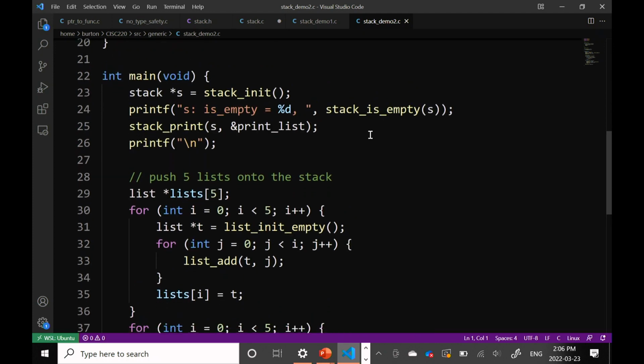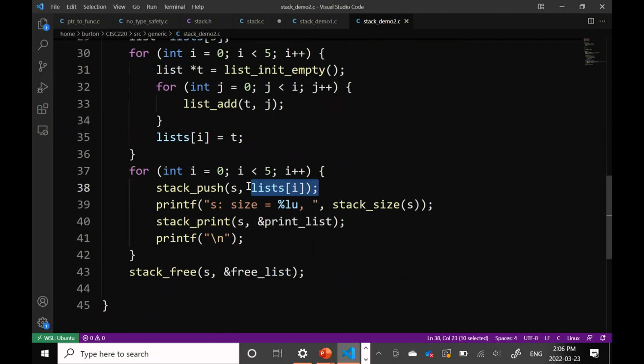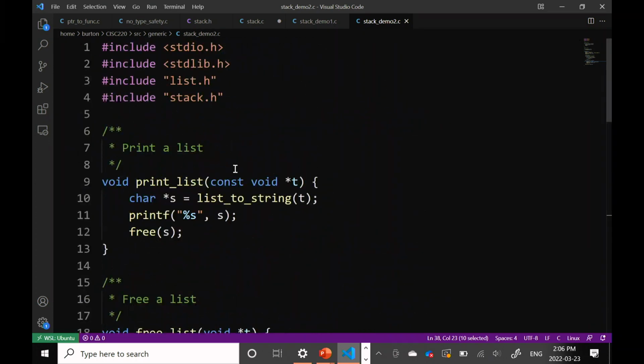So in this example, I'm going to make a stack. I'm going to push a bunch of lists onto the stack. So start out with an empty stack. I'm going to push 5 lists onto the stack. Here is where I make my lists, and here's where I push the lists onto the stack. Now, if I want to print out a stack of lists, I need a function that knows how to print a list. So here's my function called printList. It takes in, as its input, a void pointer that actually points to a list.